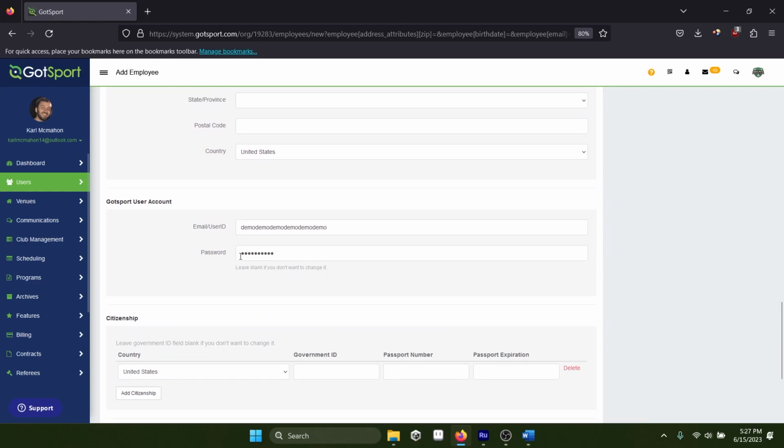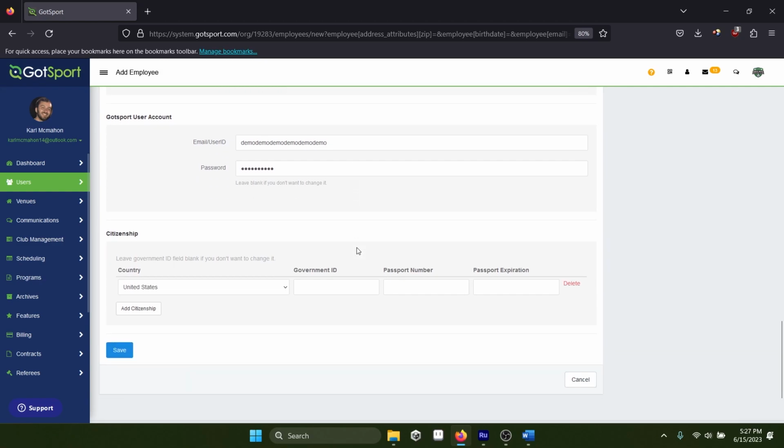Note that you can set a password for the person if you would like, but they'll just be logging in for the first time by using the email you entered for them and then clicking Forgot Password on the login page of GotSport. That is how they will set their password for the first time. People will not receive an email informing them that they have been added to the system. You will need to inform them that they have been added. This will be true for players, parents, and coaches as well.